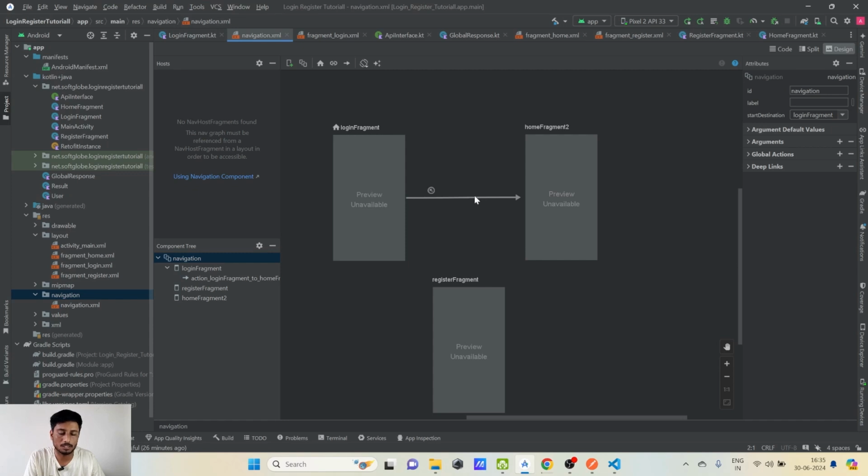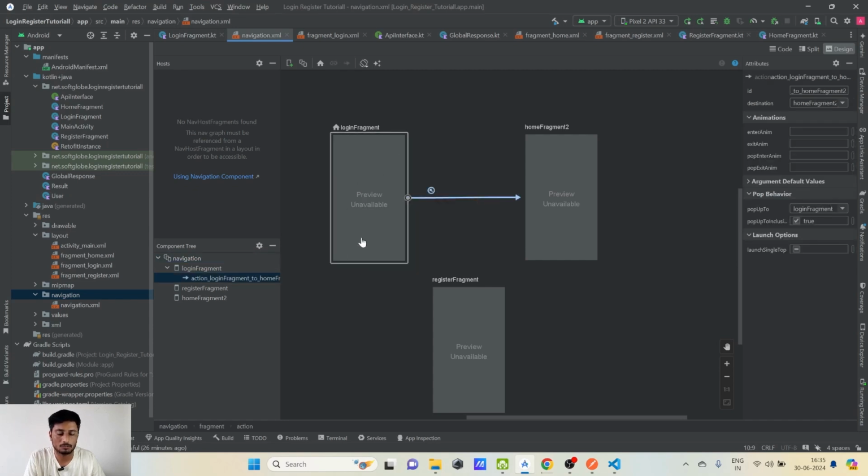So what will happen is, after the user logs in successfully, he or she will be navigated to the home screen, and the login fragment will be removed, so that when the user clicks back from the home fragment, he or she will be directly sent out of the application and not again to the login fragment. So that's what we need.